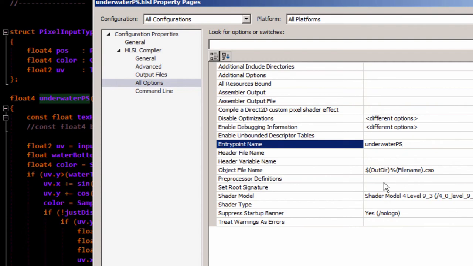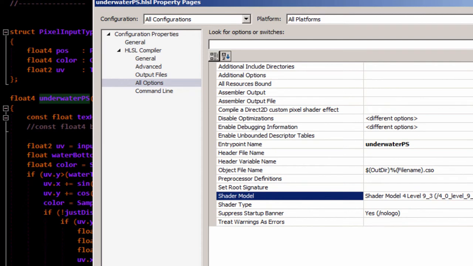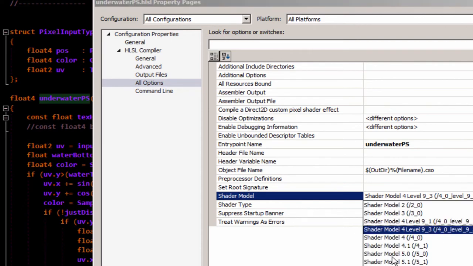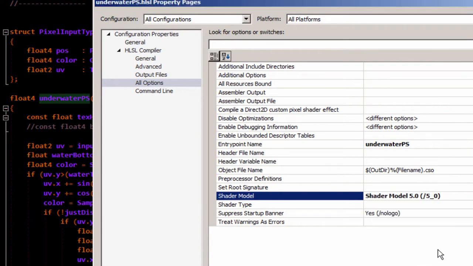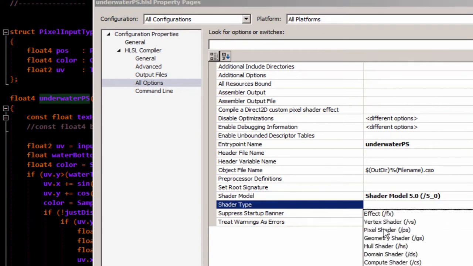This would be your output directory, output file name option. You could change that if you wanted. You could make it go directly into the project that you're going to use your CSOs in. That's a compiled shader object, which is shader byte code. And we're going to use pixel shader model 5.0. Shader type is pixel shader.